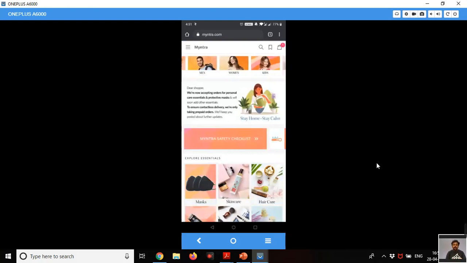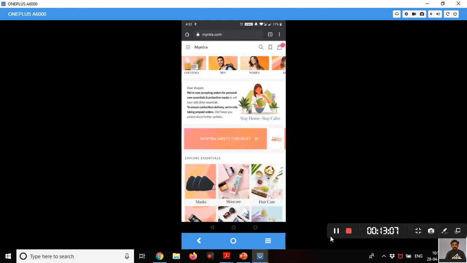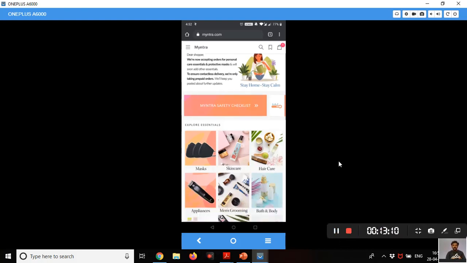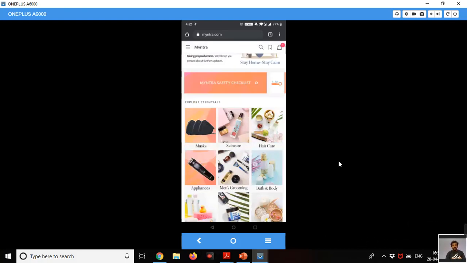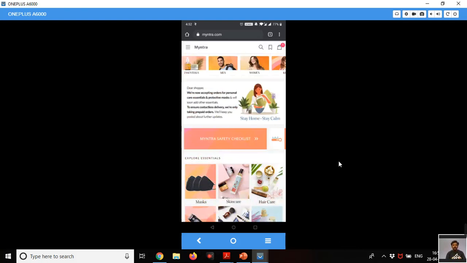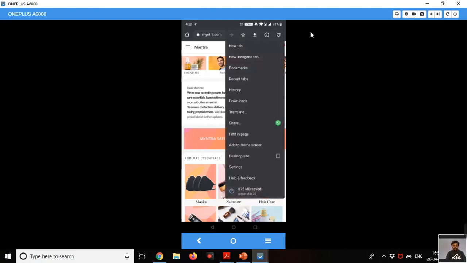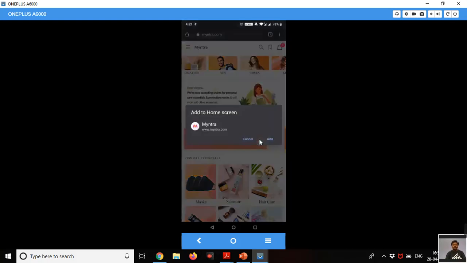So you can see this view here, the Myntra application. Now, are you able to see these three dots? We call it the action overflow button. I'll click on that. You can see there is an option called add to home screen. Now I'll click on add to home screen. I get the options cancel or add, and I'll click on add.